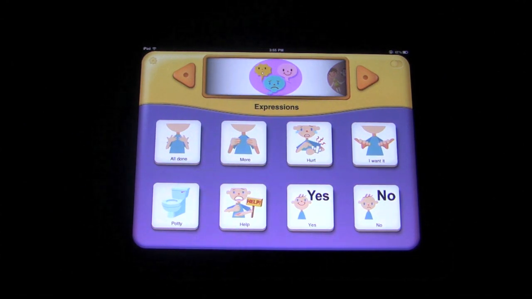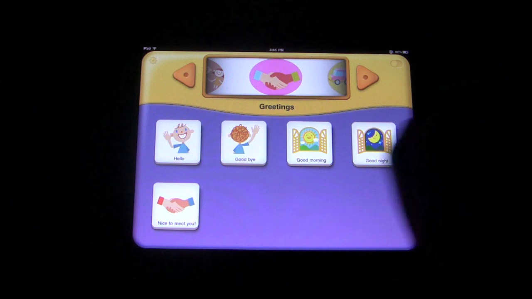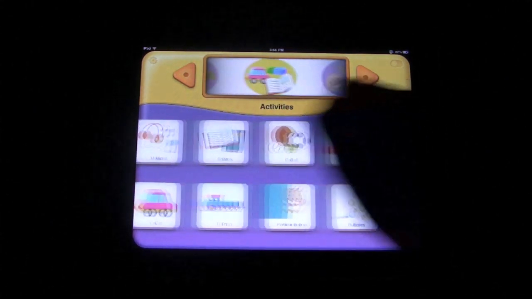icons. Let's get started. To navigate through the categories, press the orange button up here, or through the scroll up here, or just swipe through the pages.